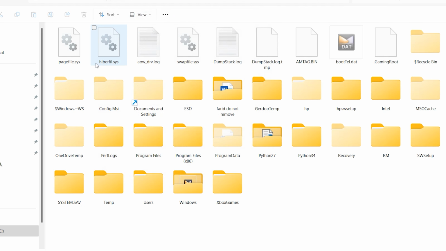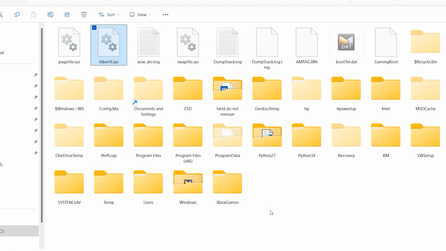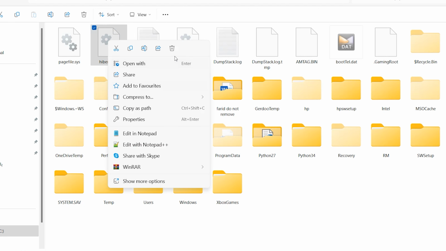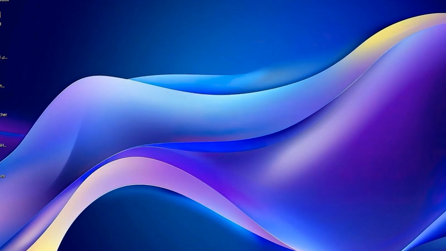Here you will see Hiberfil.sys. For me it is around 6 gigabyte. For some systems it is more than 10 gig or 20 gig. Now you can remove this file. We have two methods. First, right click, then click on delete. But we have another method also.